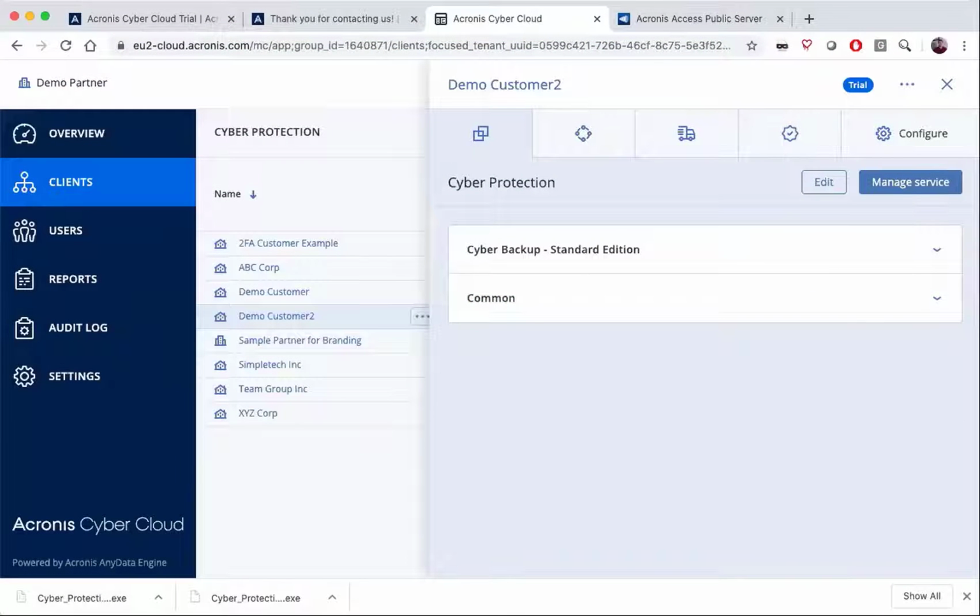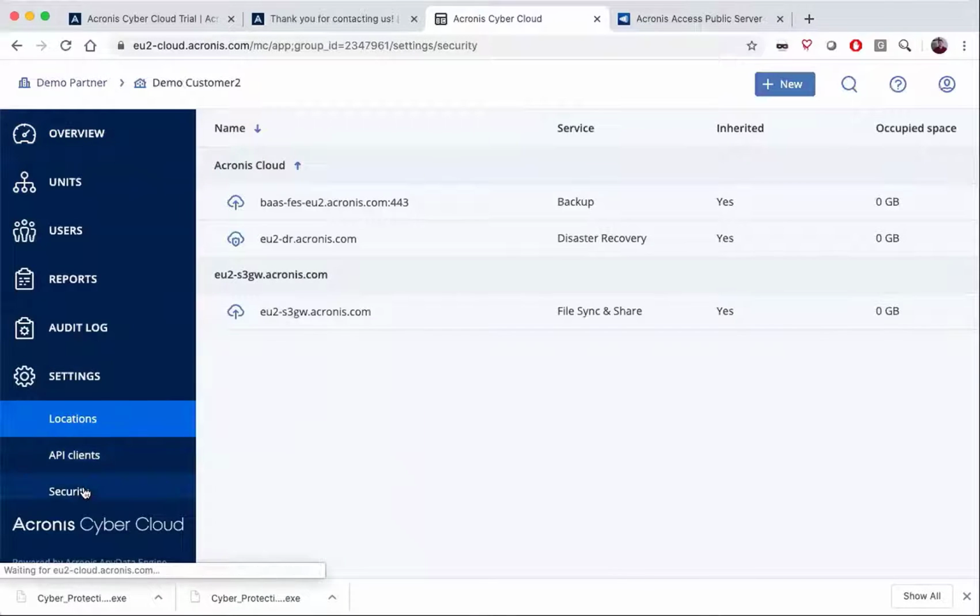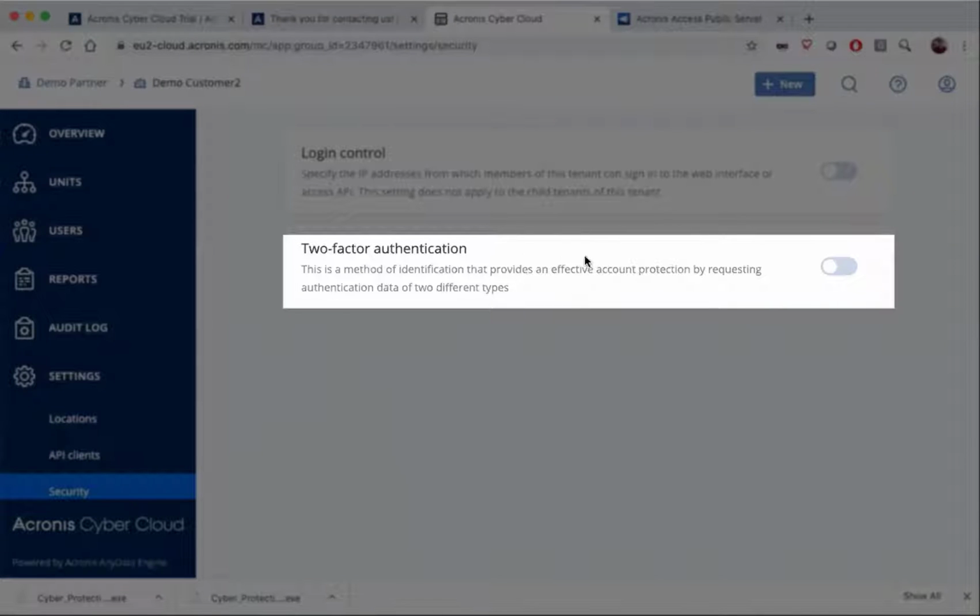In this video, let's set up two-factor authentication for our new customer. So we'll go down to Demo Customer 2, and then we'll go to Settings, Security, and you'll see that we have two-factor authentication as a setup item. We can enable or disable this feature for customers at any time.